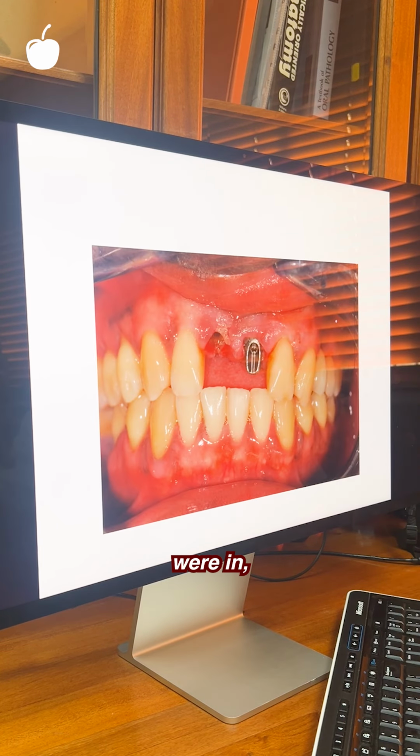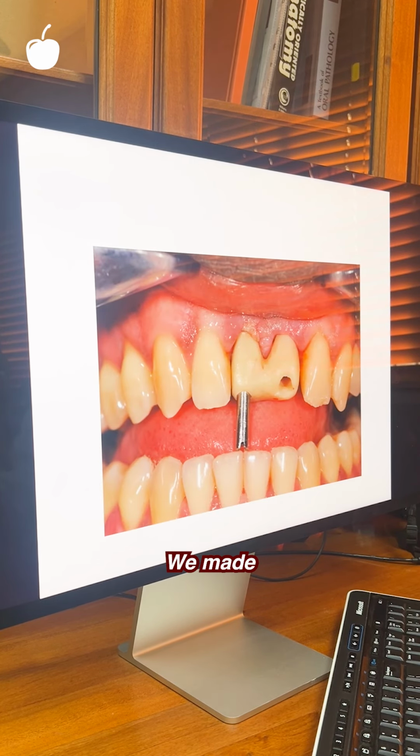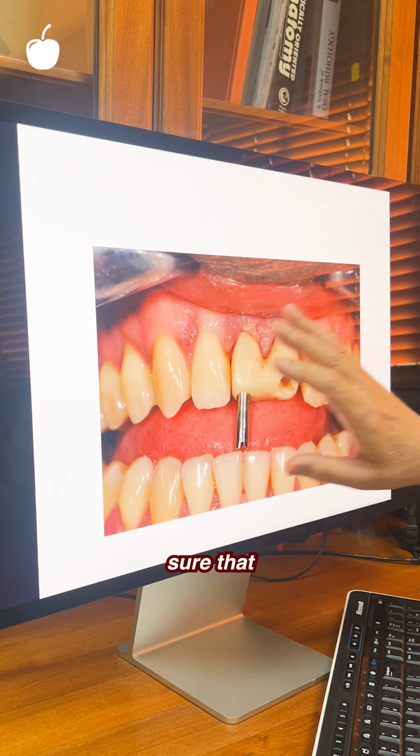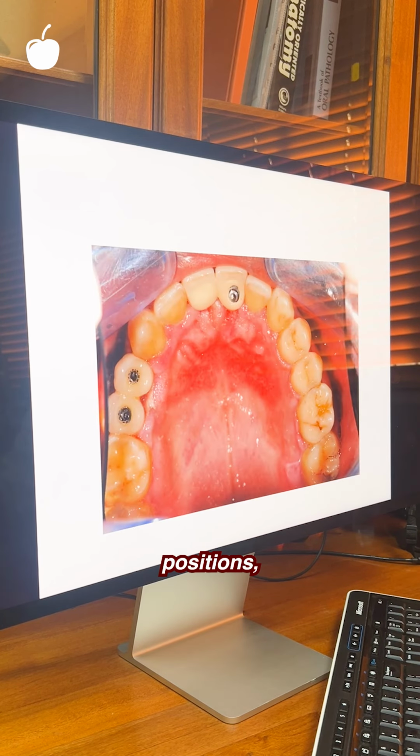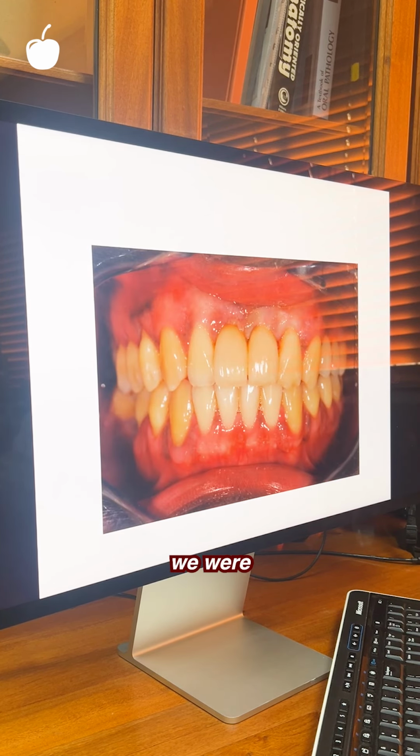Once the implants were in and we came to the reconstruction phase, I still had to contour gum and do a lot of things to him. We made positioning stents to make sure that we end up in the correct positions. And that was Mr. Kong once we were done.